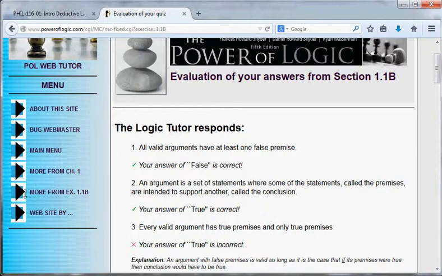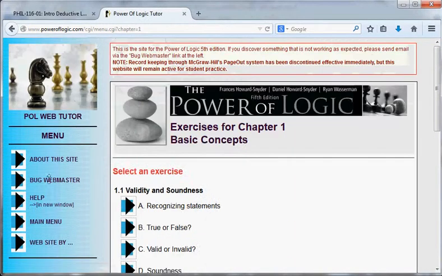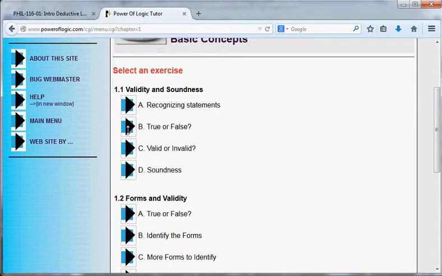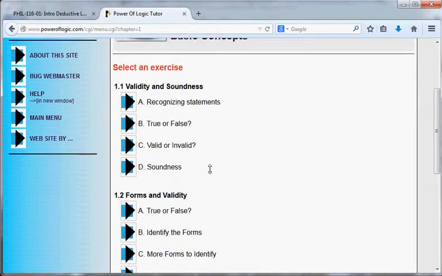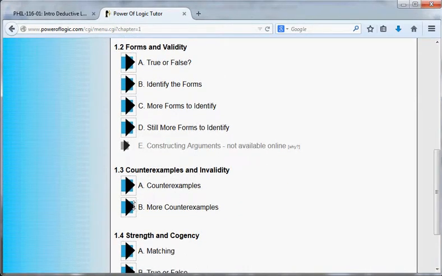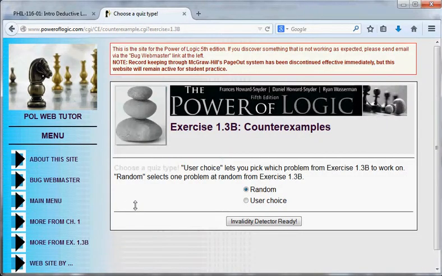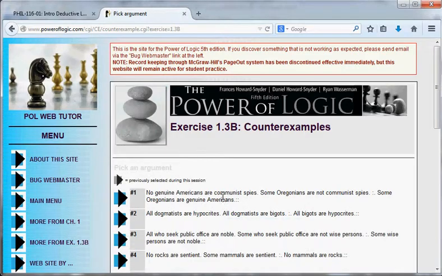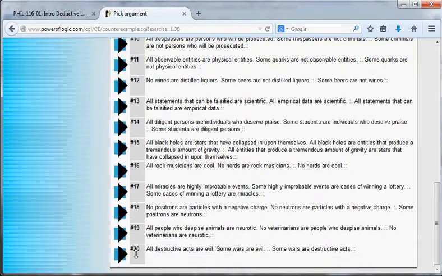I could just do one more here. Maybe I'll go to 1.3, just showing you basically how to use this. Maybe here's where we have to give counterexamples. Maybe I'll choose one here, user choice. So here I'm on exercise 1.3b. Take a look at this argument here.